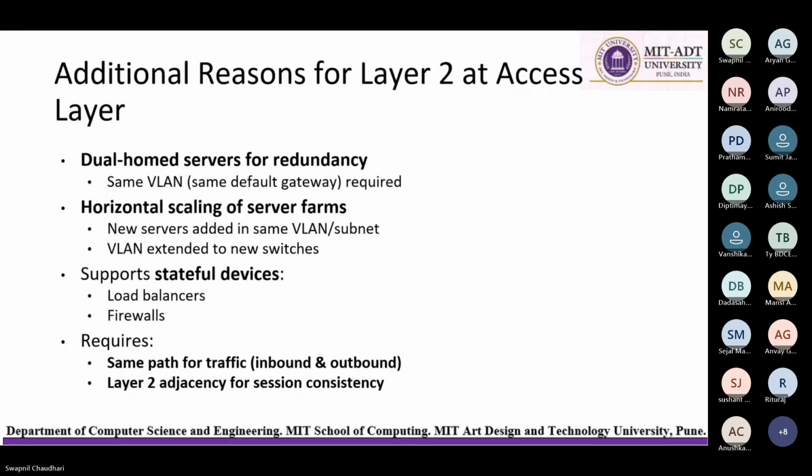Okay. Next, additional reasons. It supports stateful devices. Data centers use devices like load balancers and firewalls. These are called stateful devices. Why is layer 2 important for stateful devices? A stateful device tracks session and connection information, and it basically requires the inbound and outbound traffic to follow the same path.